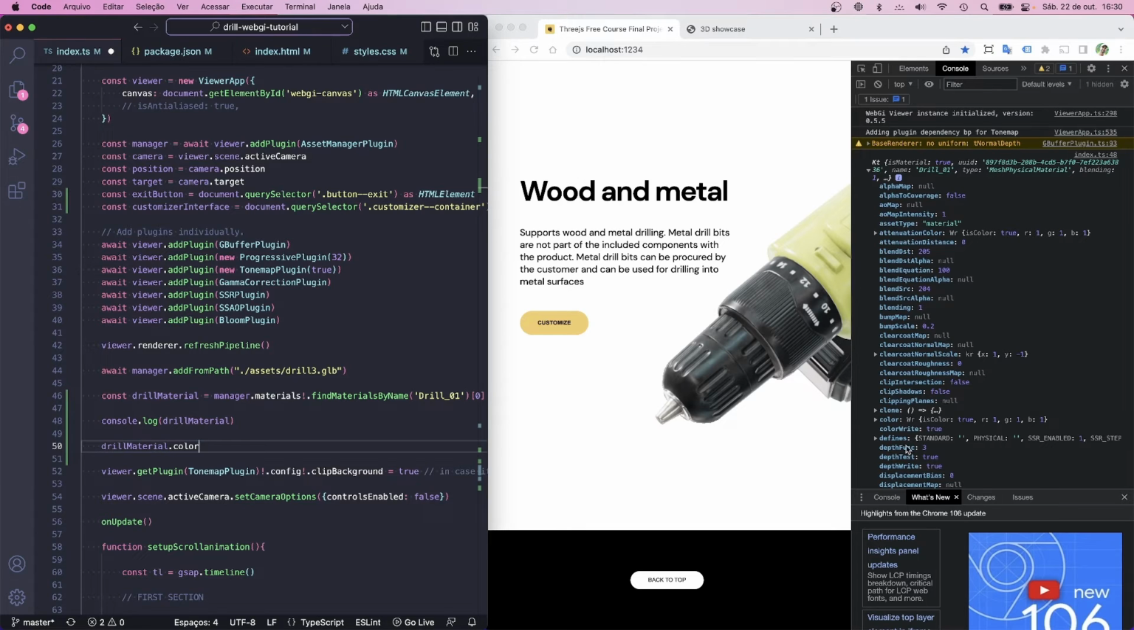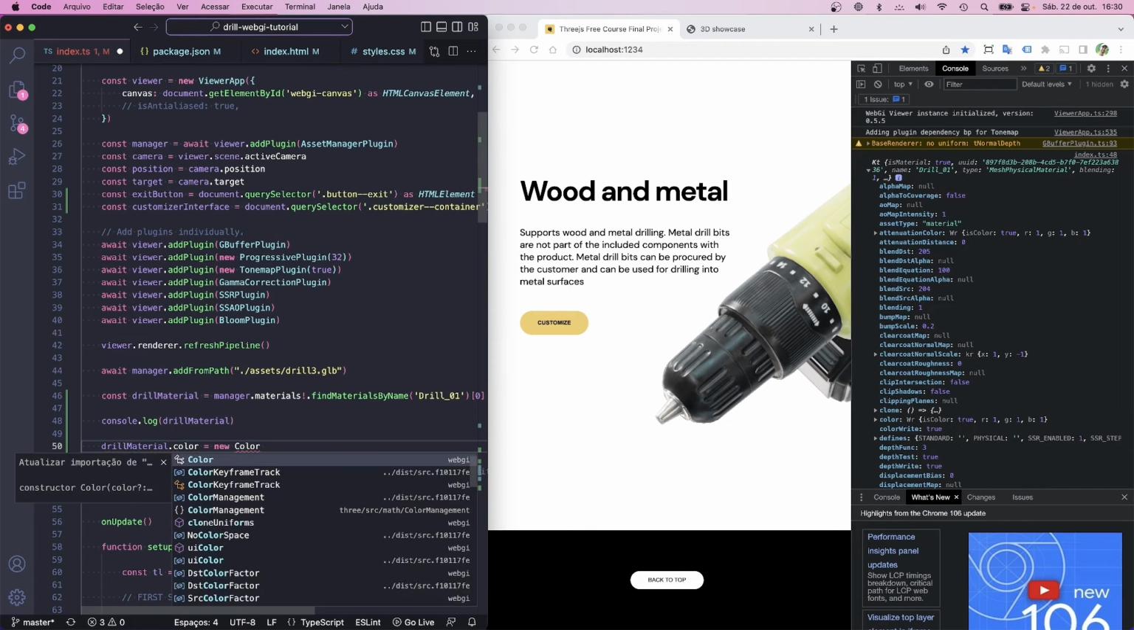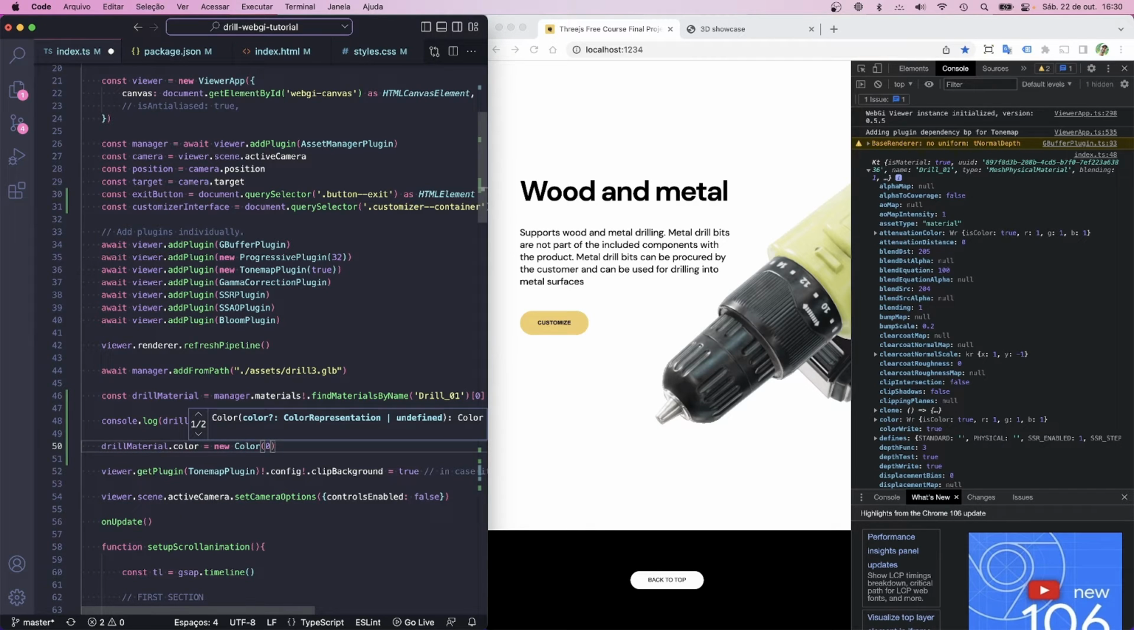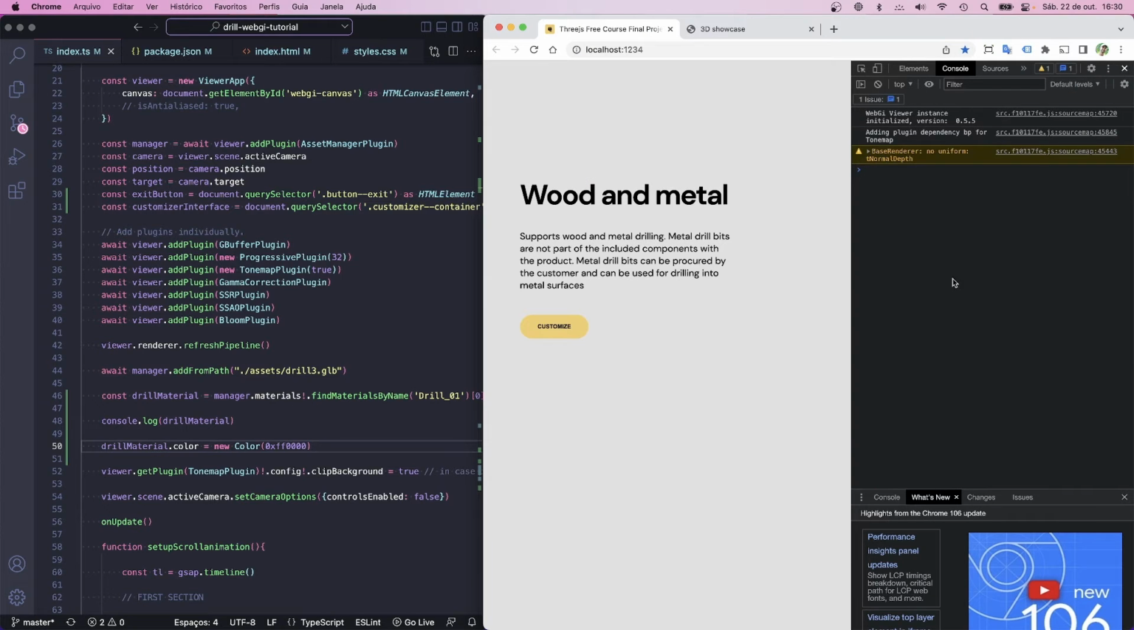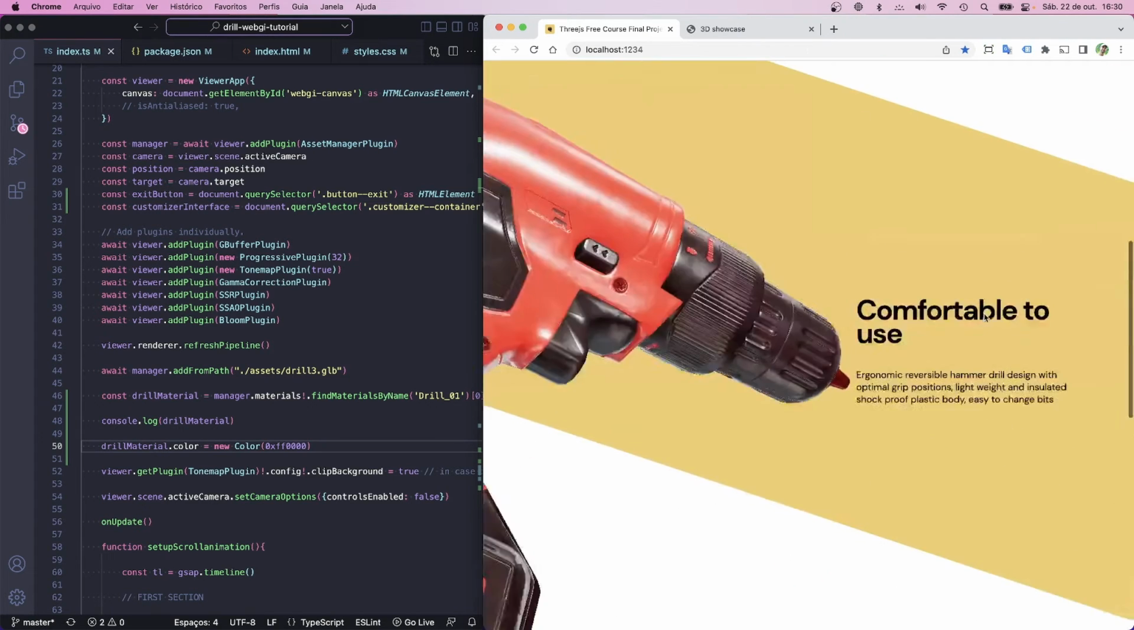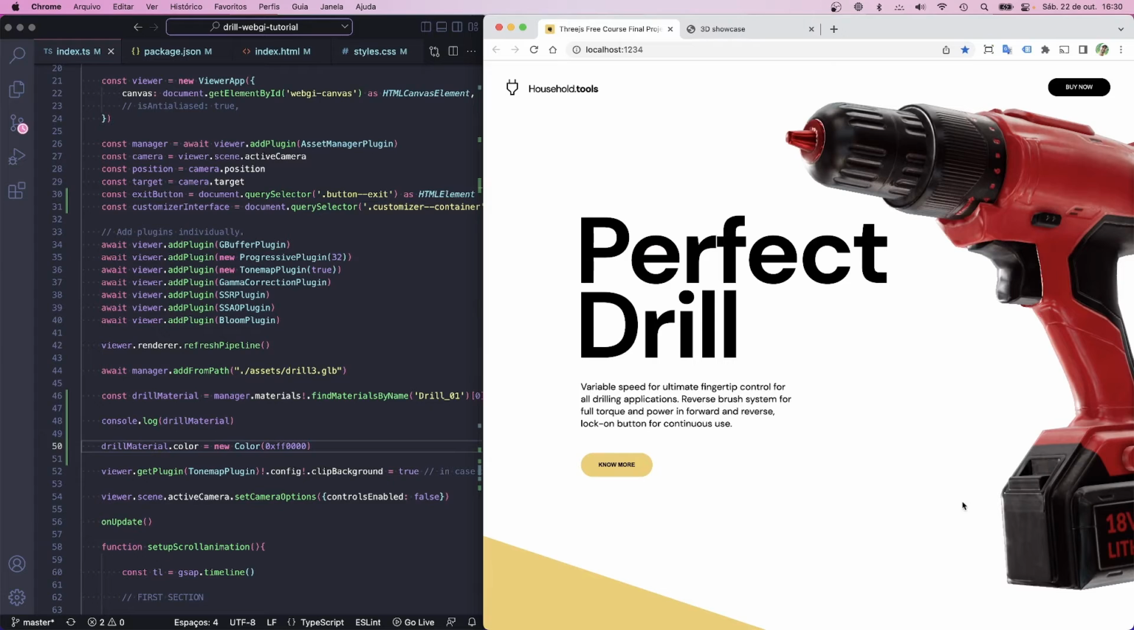All those properties you can see here are the properties for this mesh physical material. So you can change any of them. I will change just the color, and I will make this a new color of red, FF6000. And then I will save, and hopefully we will get a red drill. Exactly, it is done.